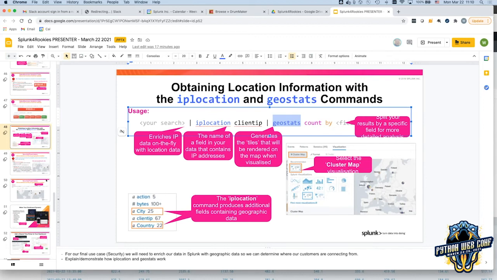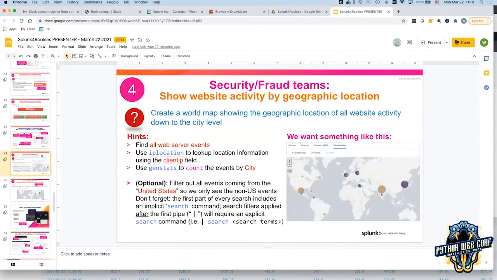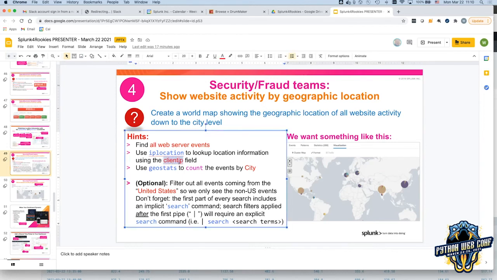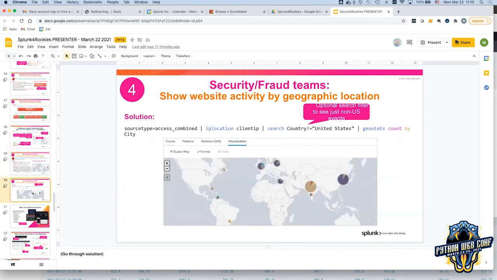So let's go ahead and add this to our dashboard. How are we going to do that? Well, the last screen actually gave us some good hints, but we're going to use the IP location command to figure out where our IP addresses are coming in based on the client IP field. And then I mentioned the geostats to count the events that are coming in by the city. And if we want to, we could filter out events that are coming from somewhere else, but we'll come to that here in just a second.